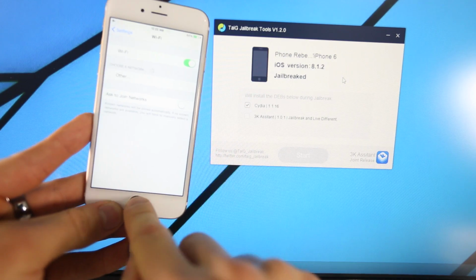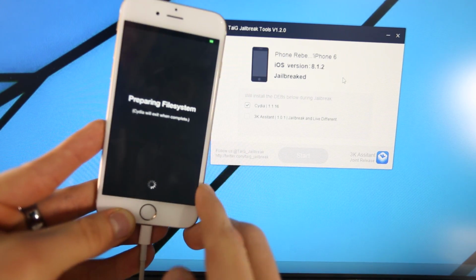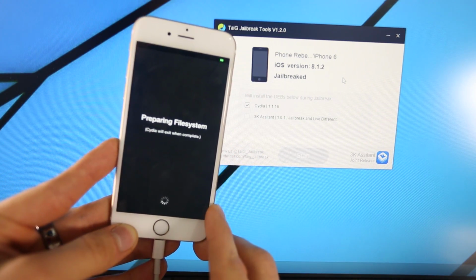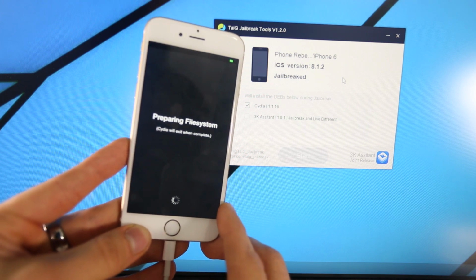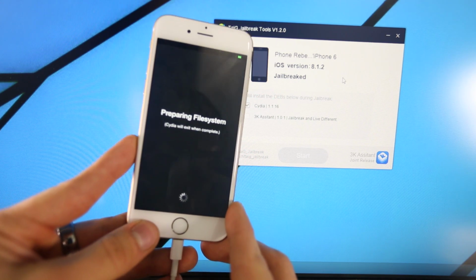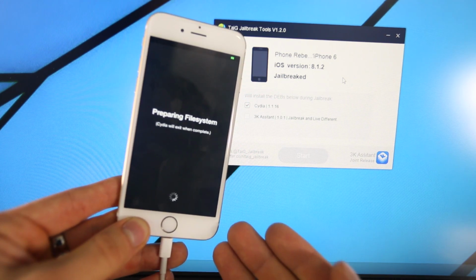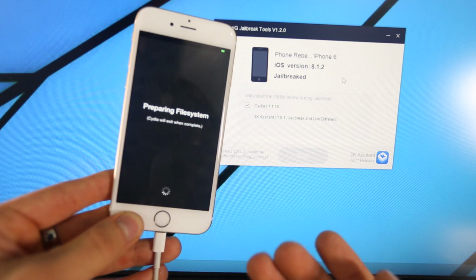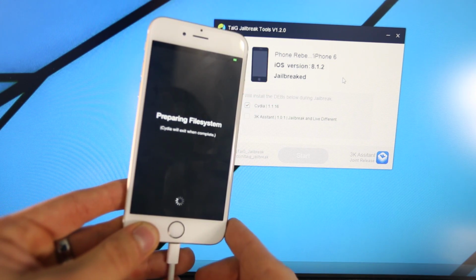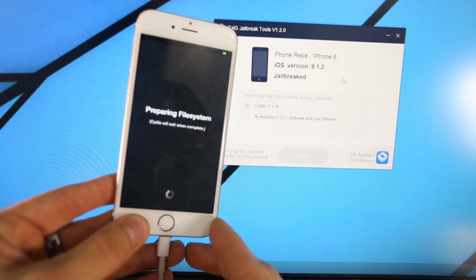Cydia is going to take about 5 minutes to set up. And once it's done, your device will respring, and then you will have access to Cydia. So guys, that's just incredible, just how fast we've seen a jailbreak for 8.1.2. And I know 8.1.2 didn't patch the jailbreak, so that did make things easier. But I'm just really happy that we can stay on the newest firmware and stay jailbroken.